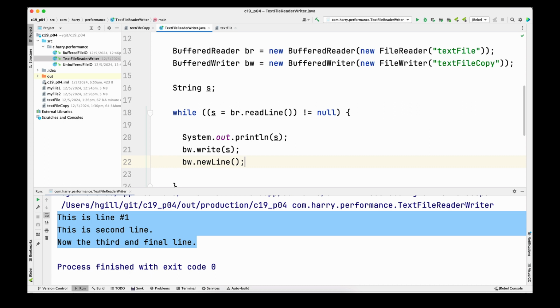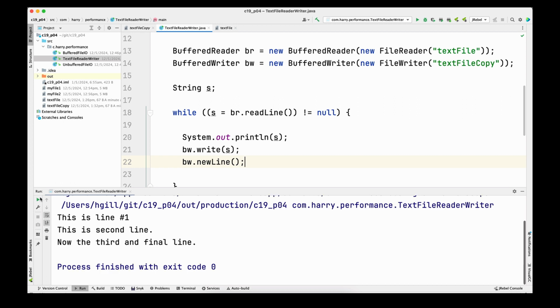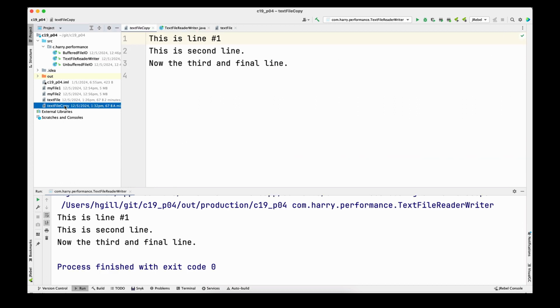The Java language is not system dependent. So this particular program will run on both Linux type systems and Windows. So newLine internally identifies which system it's running on and appropriately inserts that particular new line character. Now let's run the program again. And this is the copy file. And as you see, now the content of the copy is properly what we expect.